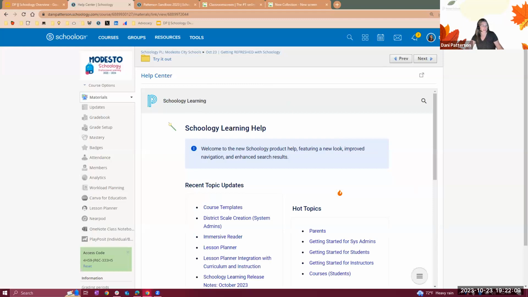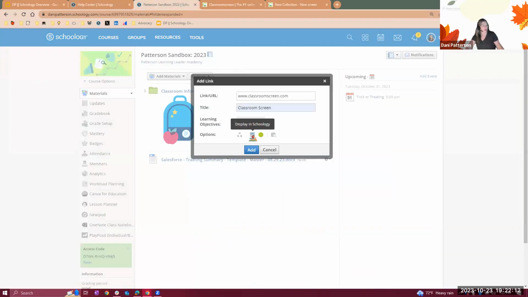It displays it right here for me. If I turn that option off, when they click on it, it's going to display in a new window, meaning it will open up into a new tab.